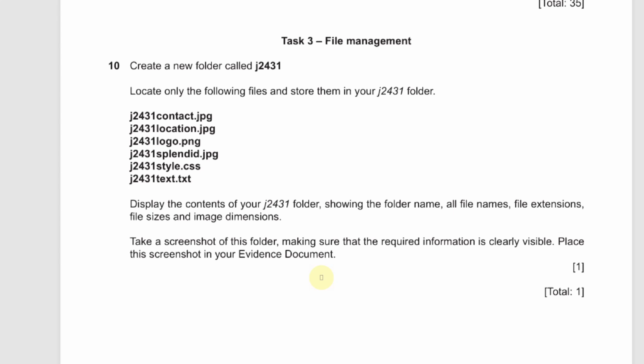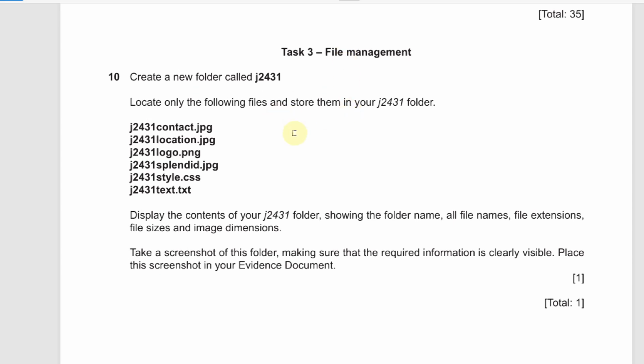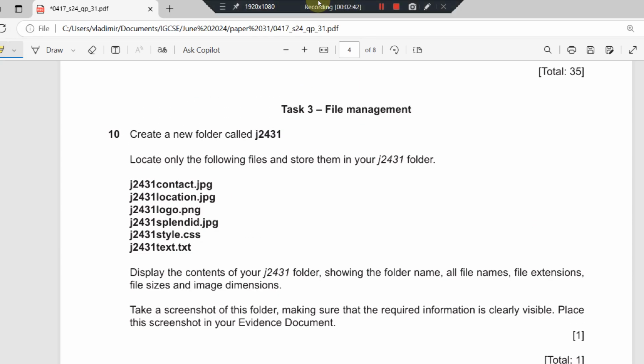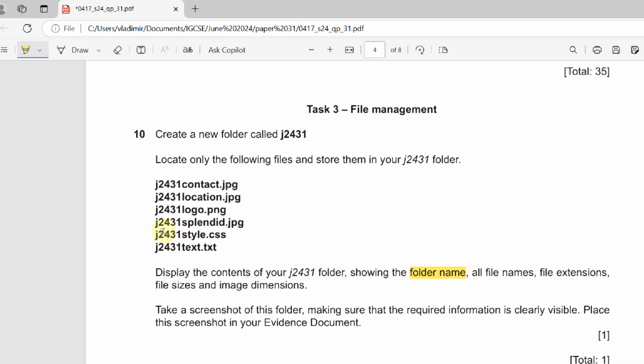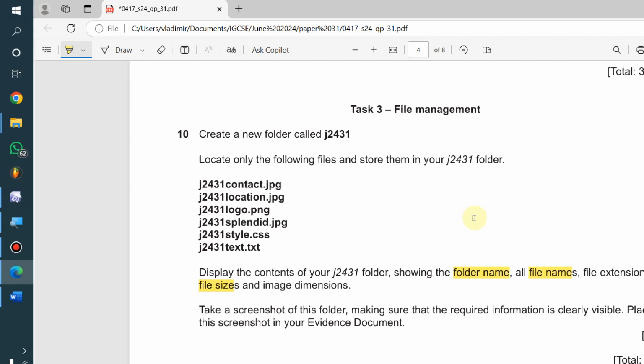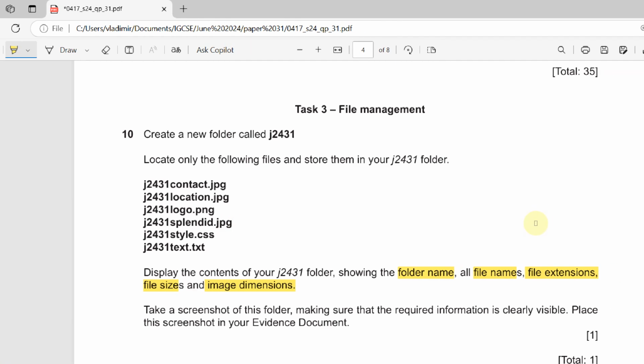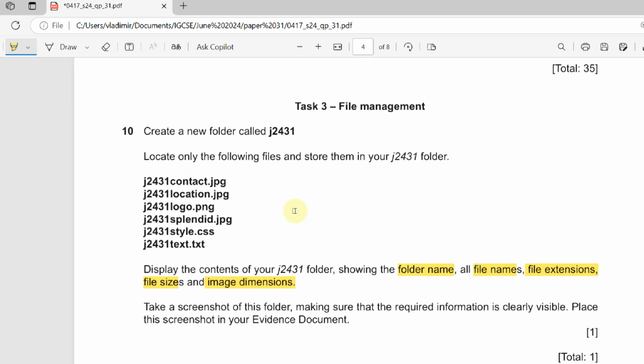Create a new folder called J2431. Locate only the following files and store them in your J2431 folder. Here are the files you should put in this folder, and when you put them, you should show the folder name, file name, file extension, file sizes, and image dimensions in the folder, then take a screenshot and put it in the evidence document, showing that you copied all the files and showed all the information.